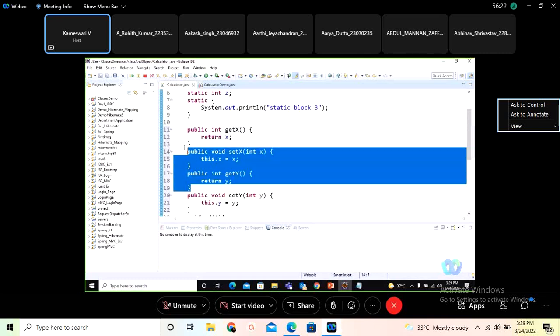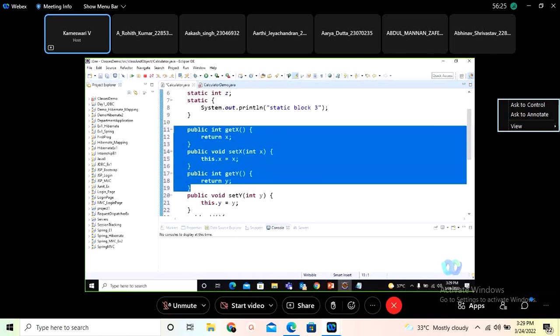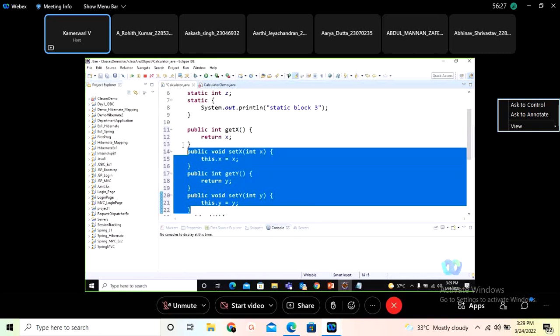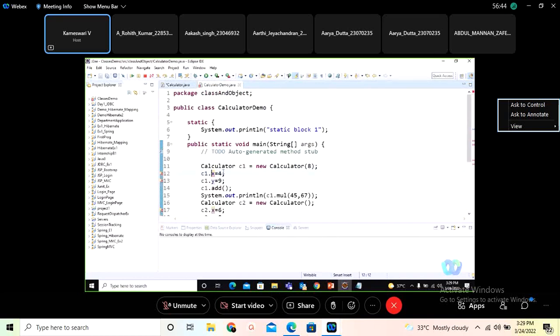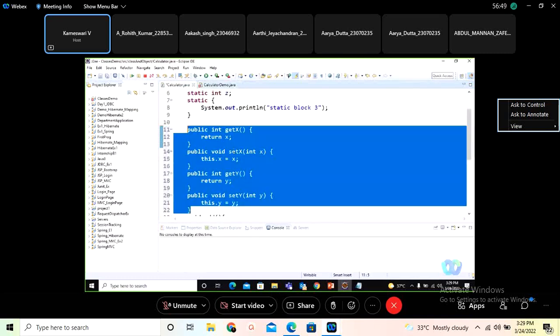Just generated these things. What are these things? Firstly, get X means it will return the value of X. And the same way, set X means it will assign the value. So whatever 4 you are assigning here, now you will assign that 4 by calling that set method. So set X and you will pass 4. So that 4 will be now available in local variable X.